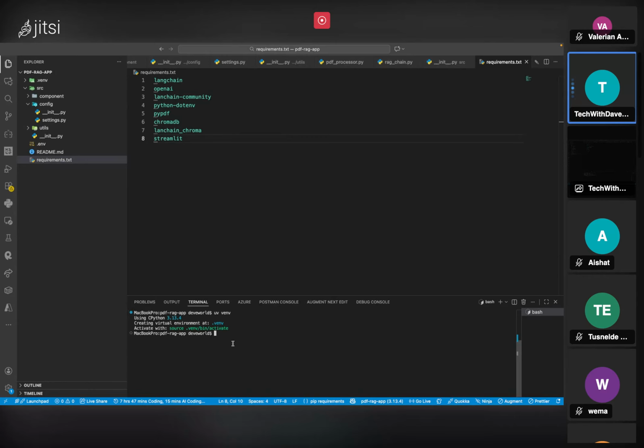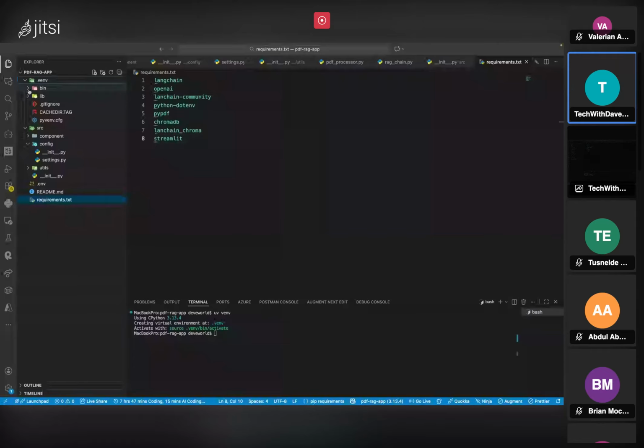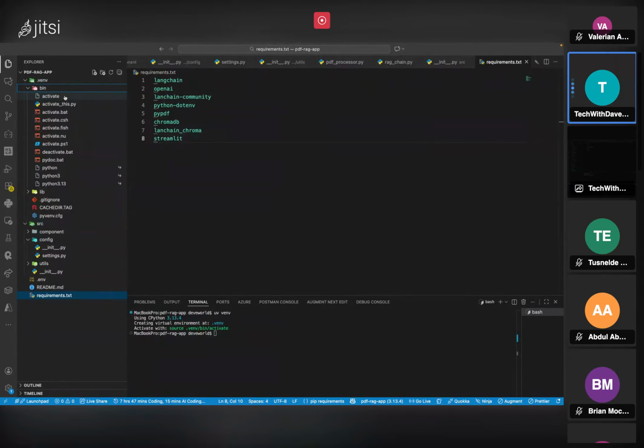Right here, we now need to activate this virtual environment that we have created. And how do we activate that? We just come here and go to bin. You can see activate. So all we have to do is say source .venv/bin/activate. Once we activate that, you're going to see it written right here: our PDF RAG application virtual environment is now active.